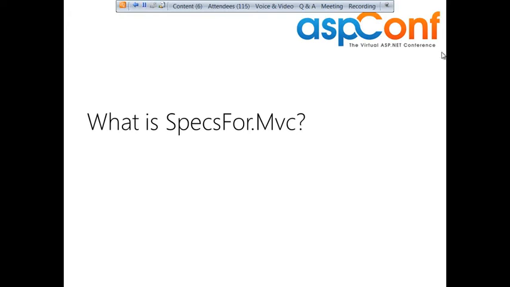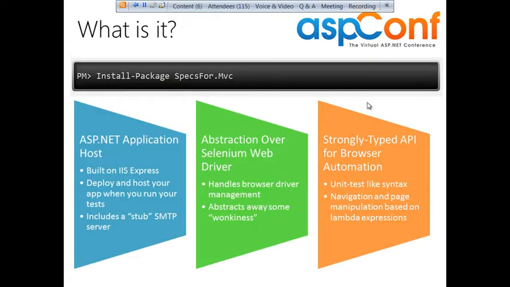Yeah, no problem. All right, so what is Specs for MVC? It's a NuGet package. And the idea behind it was to make a NuGet package that would have everything that you needed to do end-to-end integration testing for ASP.NET MVC applications in one package. So you could literally just drop down, say install package Specs for MVC, and you would have everything that you need to start writing tests. So there's really 3 big components to it.